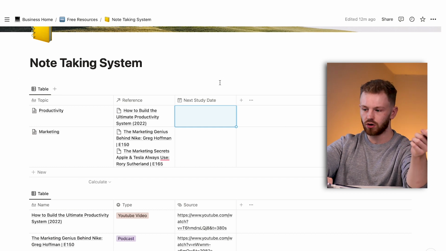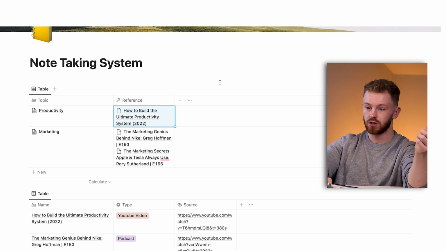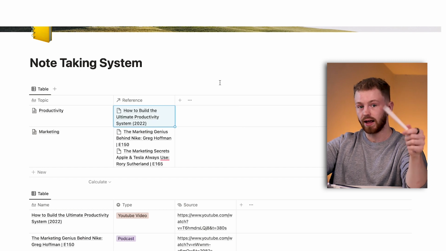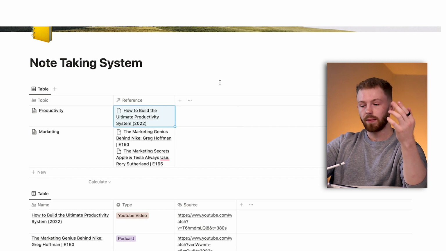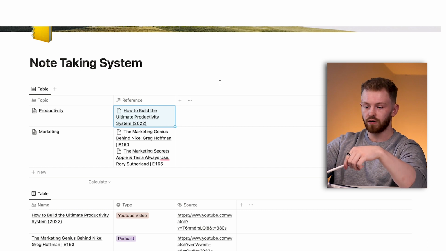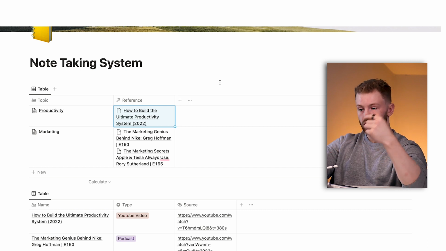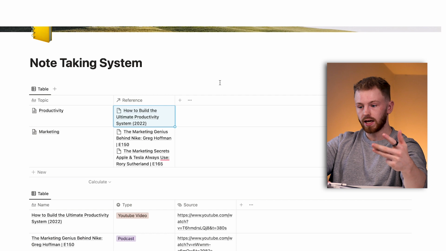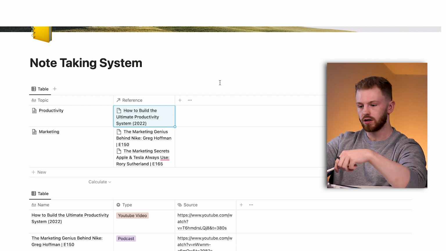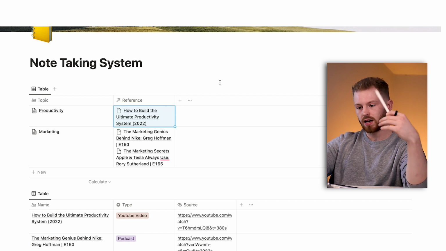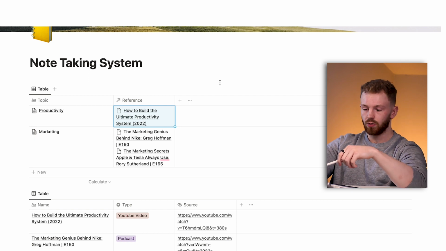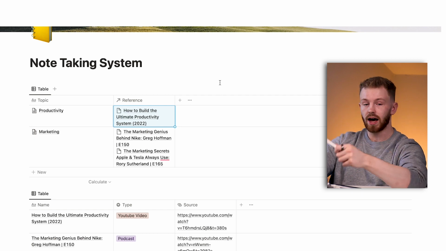Of course, I don't do that because I'm not using this note-taking system to study anything. I am using it to help remember and store information I learn from courses, from books, from YouTube videos, from podcasts. So this is how I use this. Again, customize this till your heart is content, and of course if you want to use it for studying or something, you can add in that study date.